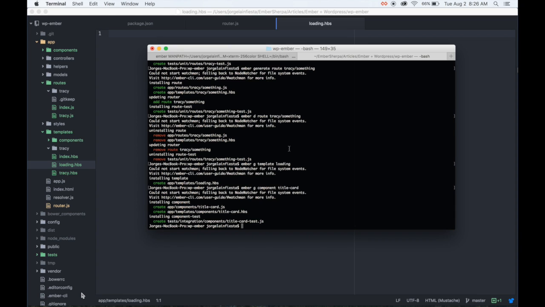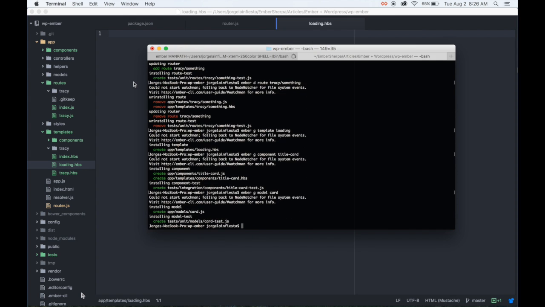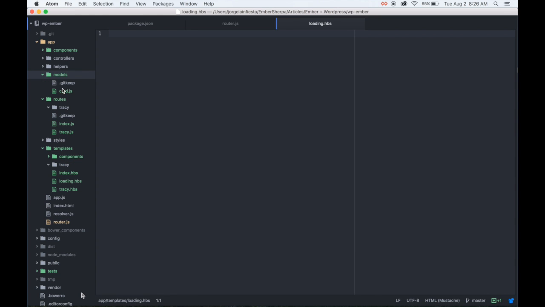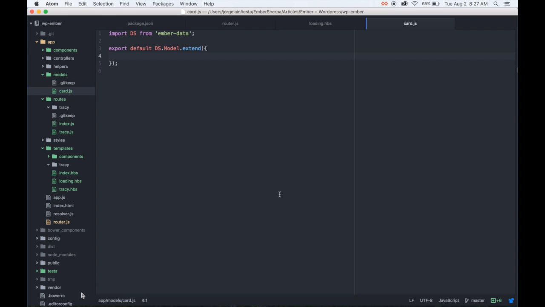What else can we do? We could also generate models, if we're using Ember Data. You can say ember generate model card. So that's going to make that for us. Do you only do models if you're using Ember Data? I mean, you have models even if you're not using Ember Data, right? Well, you could do that, but I've never done that, because actually the model class is part of Ember Data. So I've never used that. I don't have a lot of models in my apps. Okay, so ember g model.